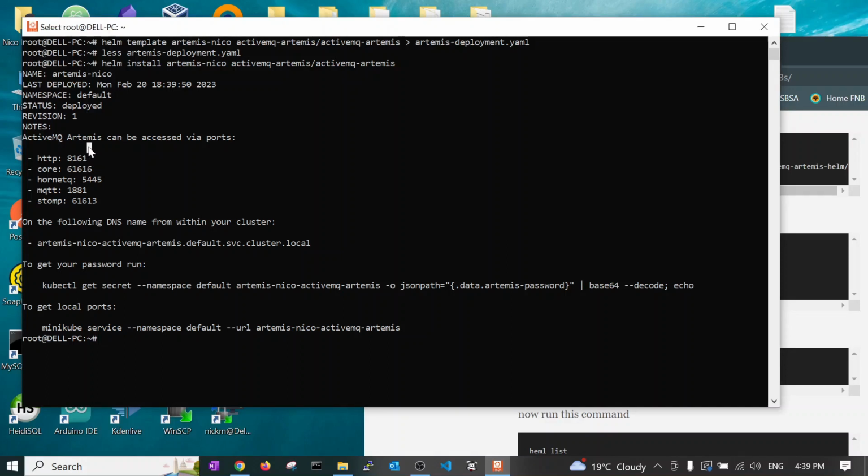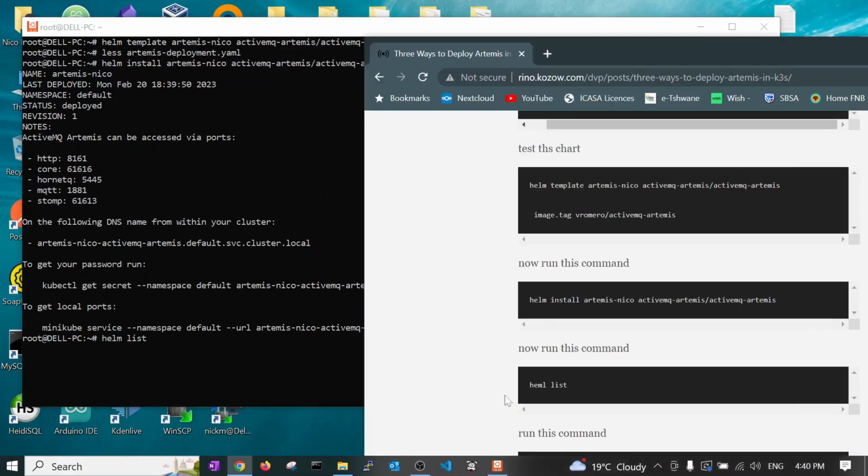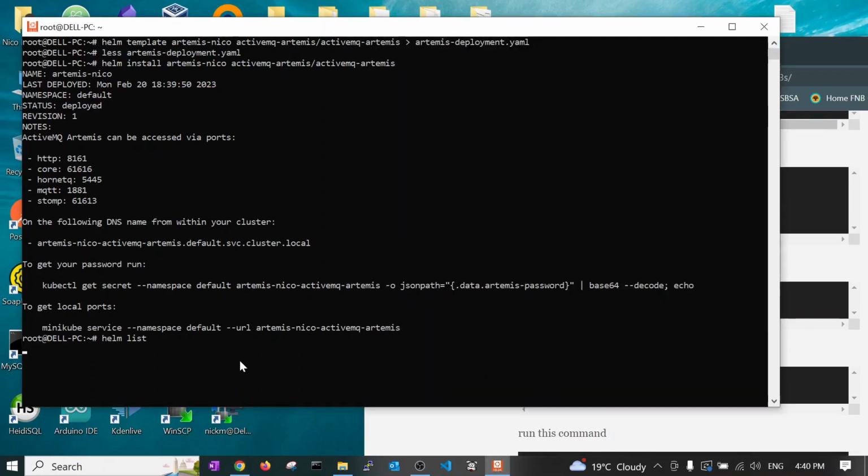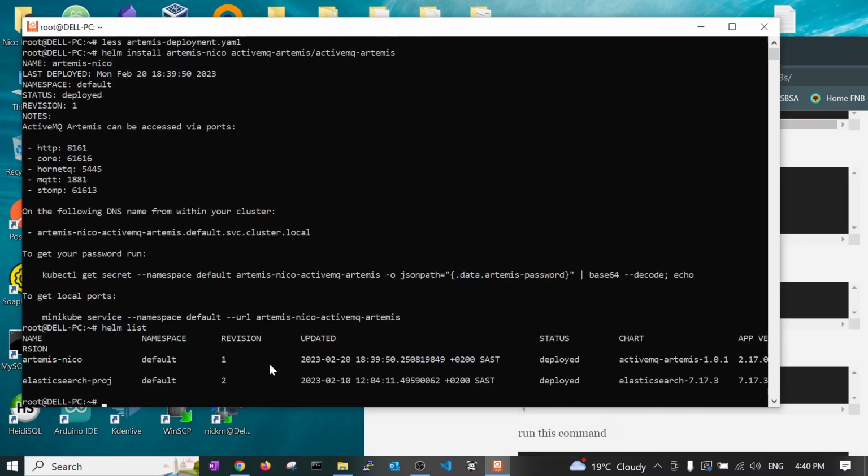It's given us some details about the deployment, and it also tells you how to get your password if you run this command. So I'm happy with that. Let's have a look in the cluster and see all the Helm charts that are installed. To do that, we run the Helm list command, which is this command here. And you can see I've got two Helm charts deployed. I've got an Elasticsearch Helm chart and now this Helm chart here. This is now Artemis Nico. It has now been installed.